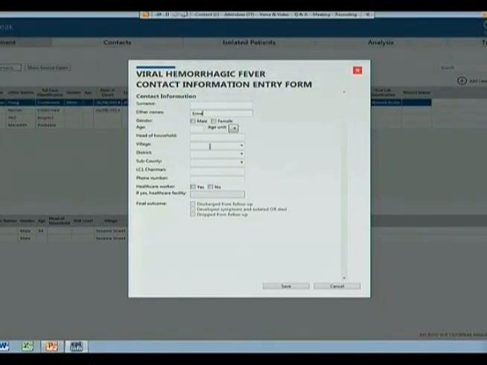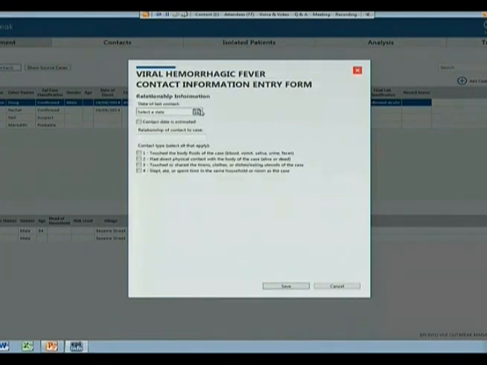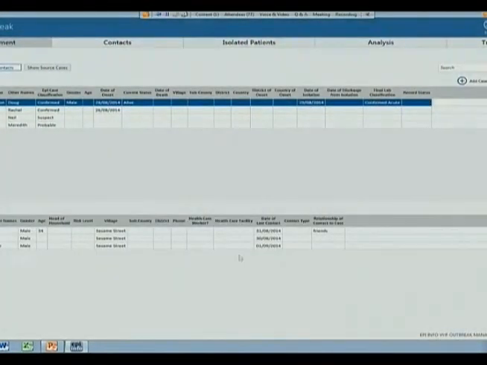I've done this so many times I've run out of names for people. Sesame Street. So we've got Ernie, who's male and lives on Sesame Street. Click Save, pick a date of last contact. Let's say it was yesterday, September 1st, and save. So now there's 3 contacts that have been listed for Doug.